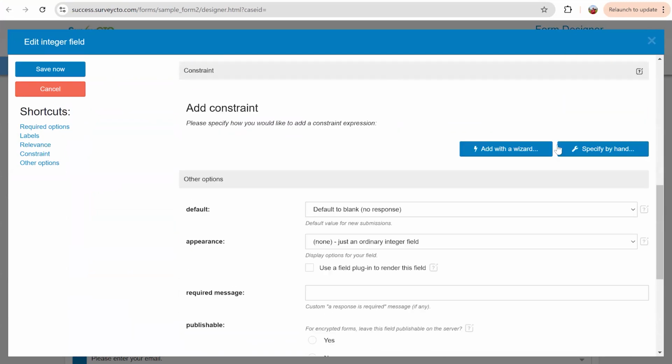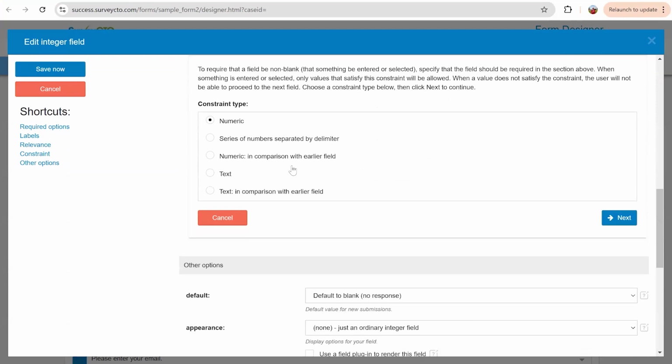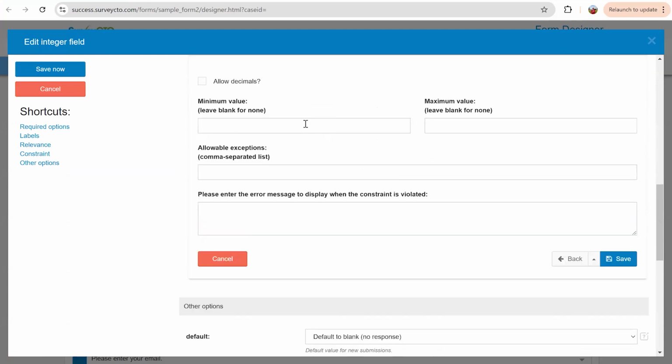There are two ways you can add these. You can add them with the wizard or specify by hand. For this example, let's use the wizard. And this is a numeric constraint. For a legal age, we can say the minimum value should be 18, and the maximum value should be, let's say, realistically 100. And then let's select -99 as the code that the user can enter in case they refuse to answer or don't know. And then we can have any constraint message here.